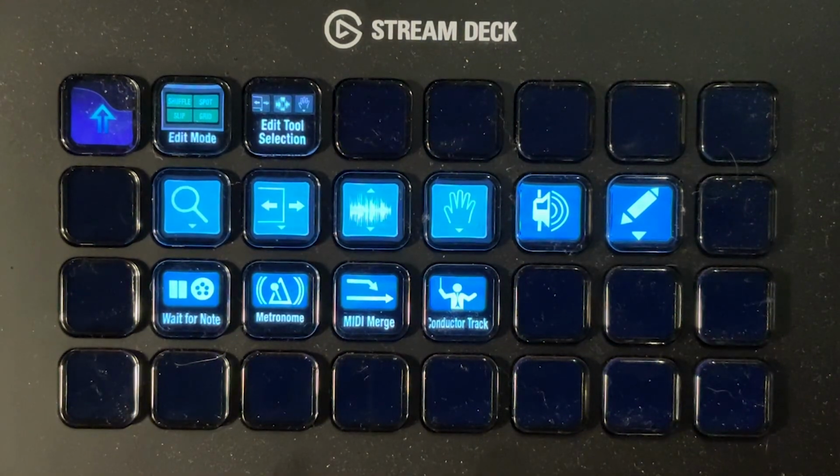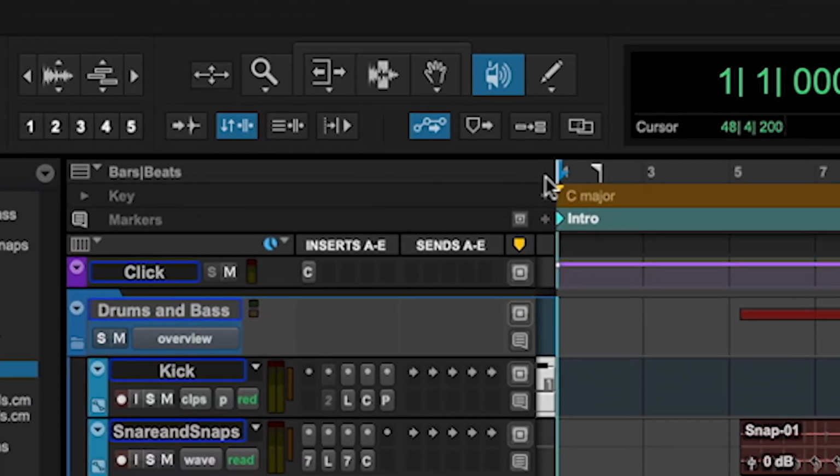Under Edit Tool, these tools mimic the same actions as this bank of tools up here on the interface.